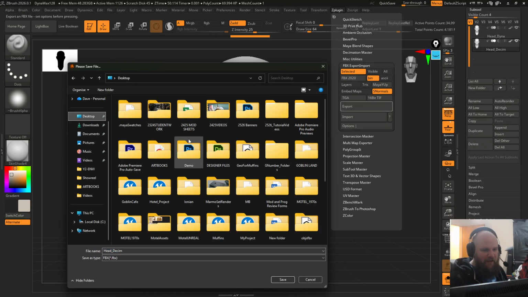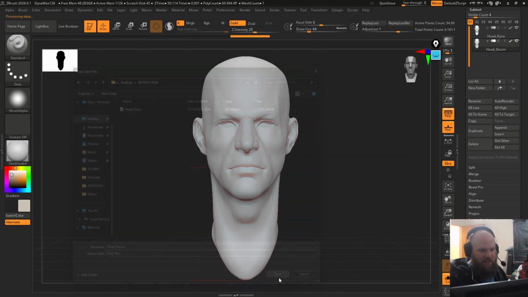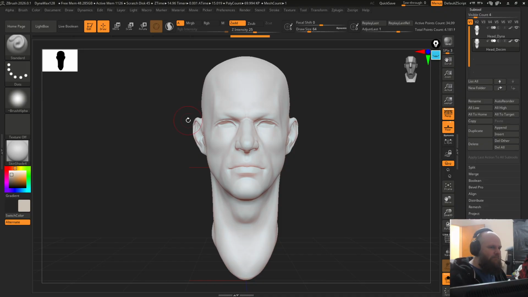So I'm going to navigate. I'm going to look for Retopo head. And it's head decim because that's the actual name of the subtool. It's an FBX. We're all good. So I'm going to say save. And it's going to write it. And we're good. There we go. So now we're ready to take it into ZBrush. Sorry, ready to take it into Maya.